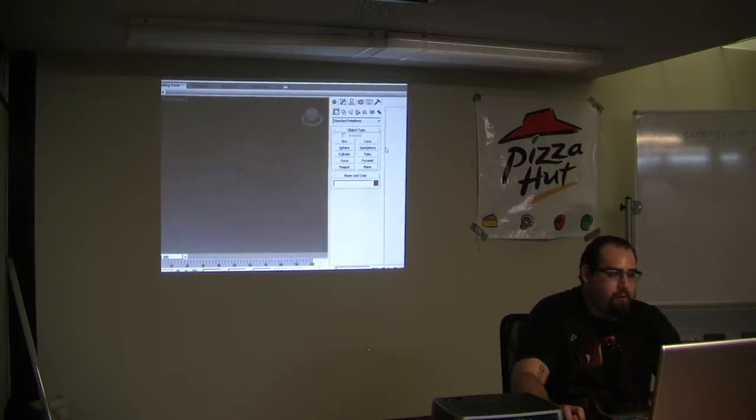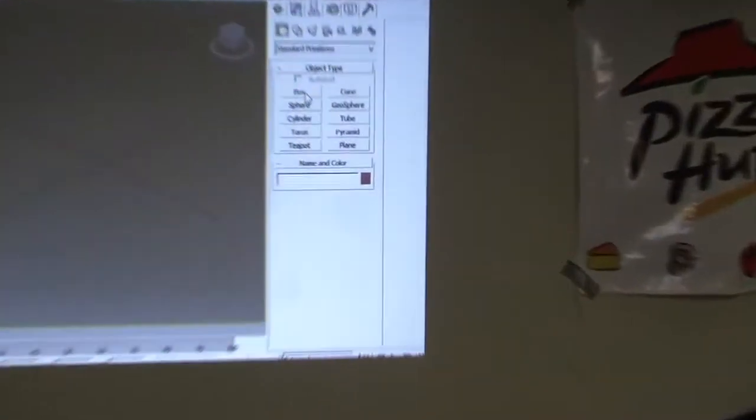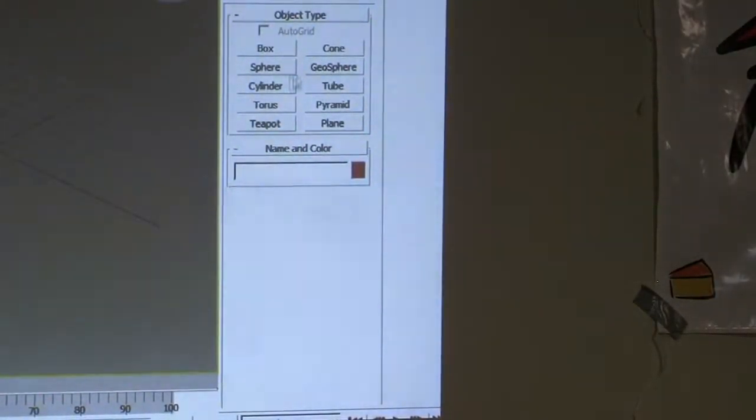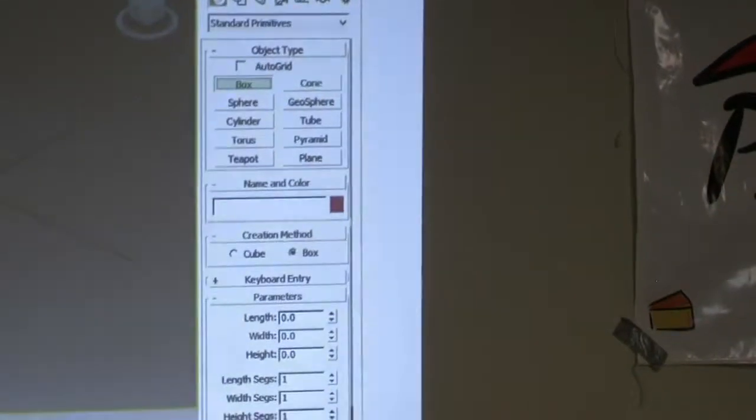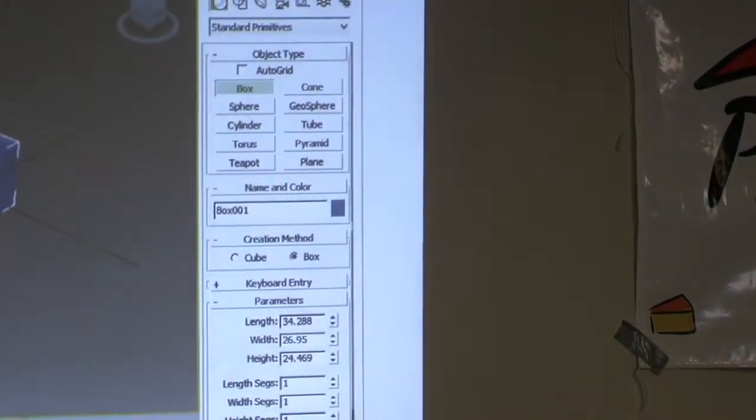Right here are your tools to build your primary polygons. You've got your box, your cone. These are like for advanced uses. Most of the time, I just start with a box, and you can just click and drag it anywhere.